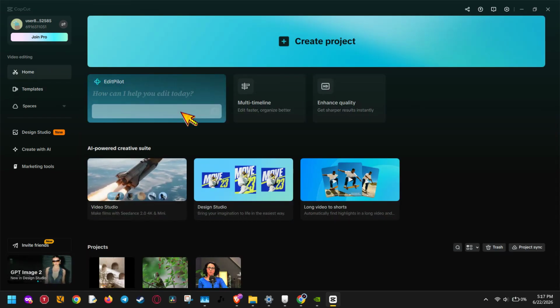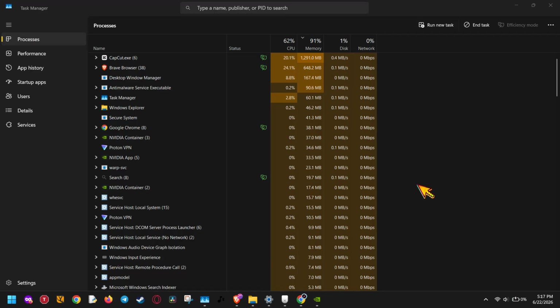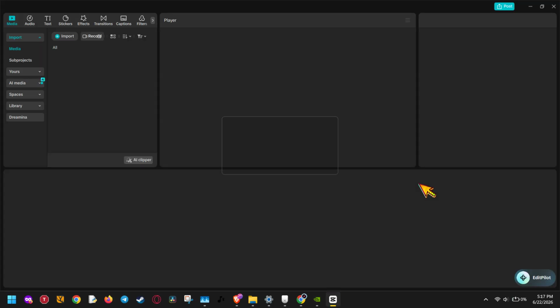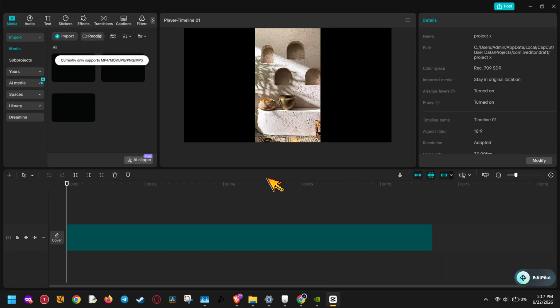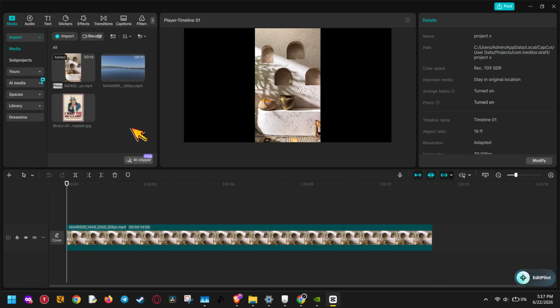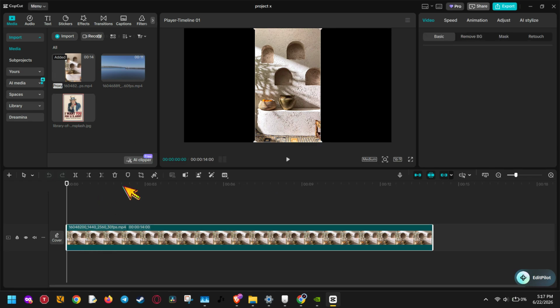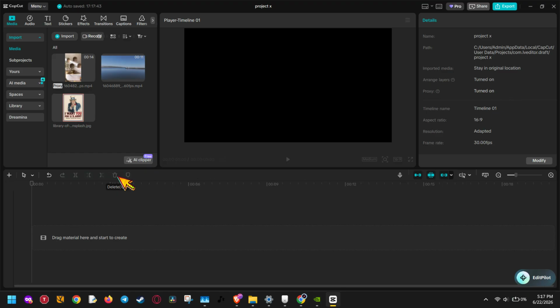If you already have a project open, or if you want to start a new one, you can still access your saved templates without leaving the editor. Open any existing project or click New Project to begin. Once you're inside the editing workspace, look at the menu tabs in the top left corner. Click on the Templates tab there as well.